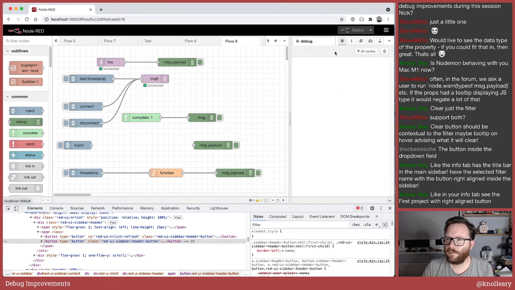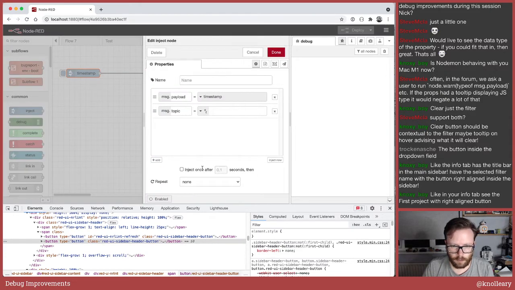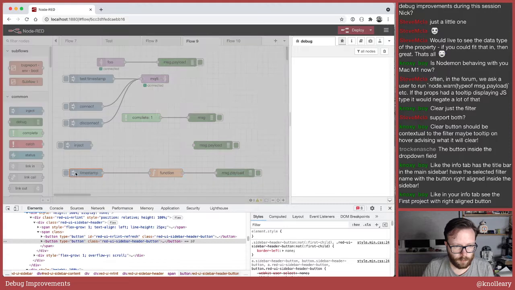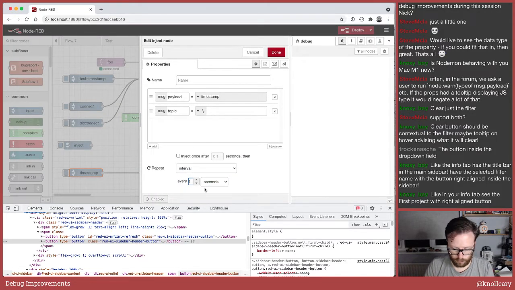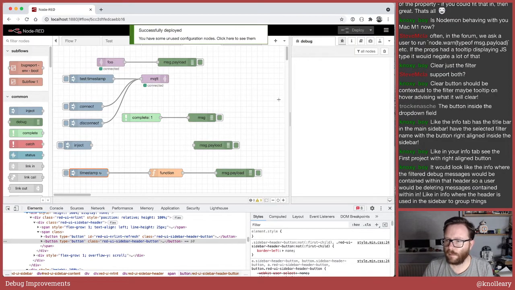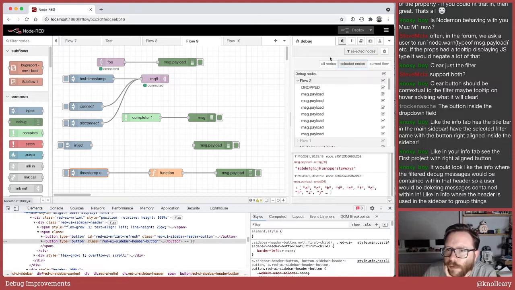What else I'm going to do is, this might get annoying, but I'm just going to set both of these guys up to repeatedly inject, just so I've always got some content to work with.